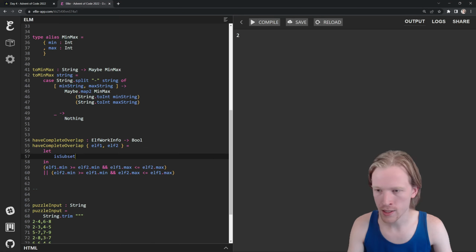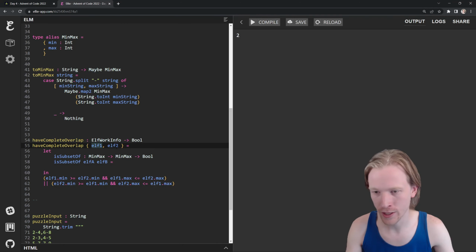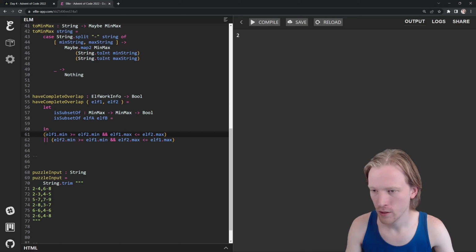So if I make an is-subset-of function that takes in a min-max and a min-max and returns a Boolean, all of a sudden we're going to be able to move all this stuff into one spot. So I'm going to use elf A and elf B here, so we don't get confused with elf1 and elf2 up here. I'm going to take the logic, replace the 1s with A's, and the 2s with B's.